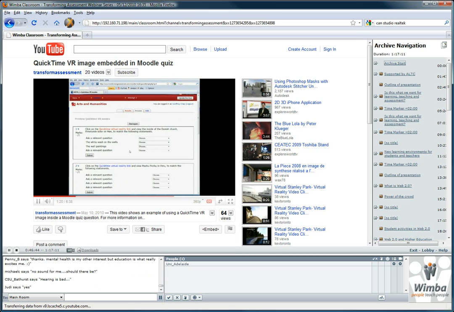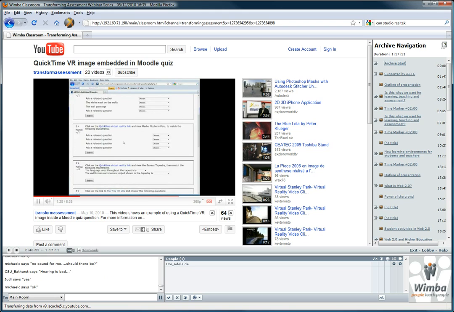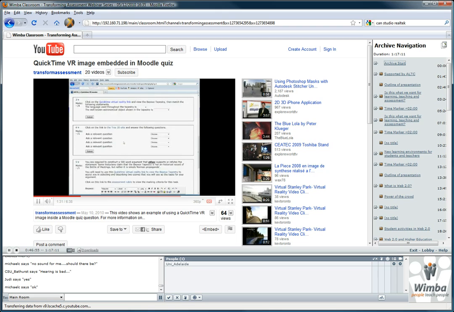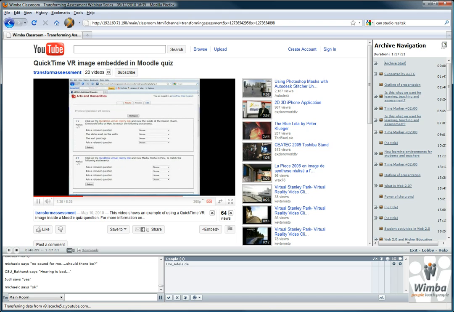The audio is not that important at the moment because you can just see the example that we're trying to show here. So if you just watch through the example, you'll be able to see the QuickTime VR image come up. Open up this first one. You'll notice that this question says to click on this link, and we're going to view the inside of a Danish church.